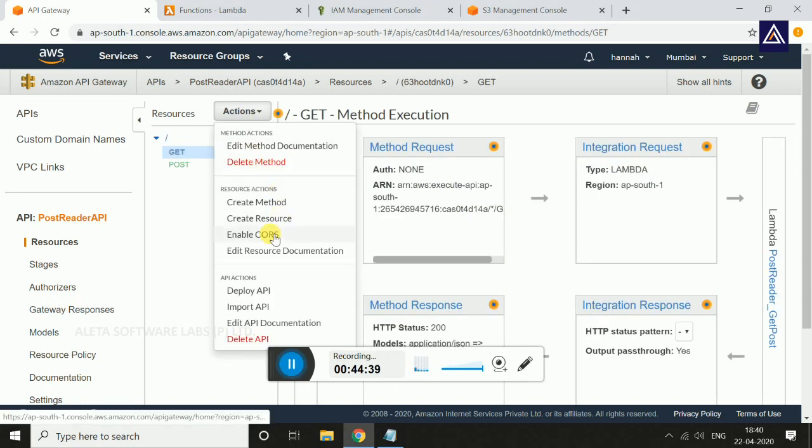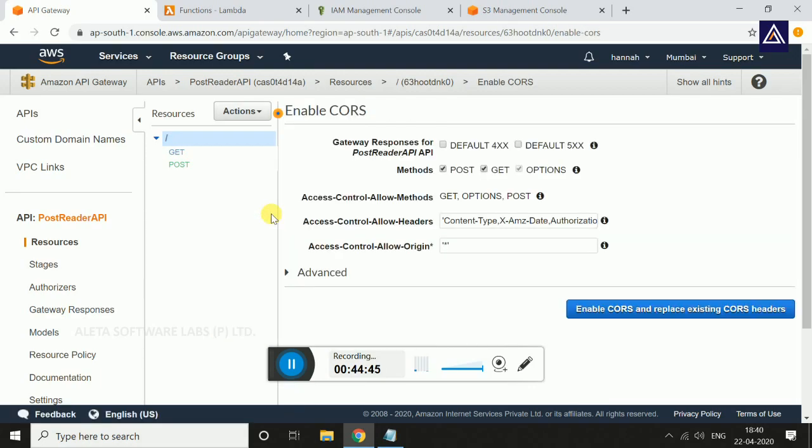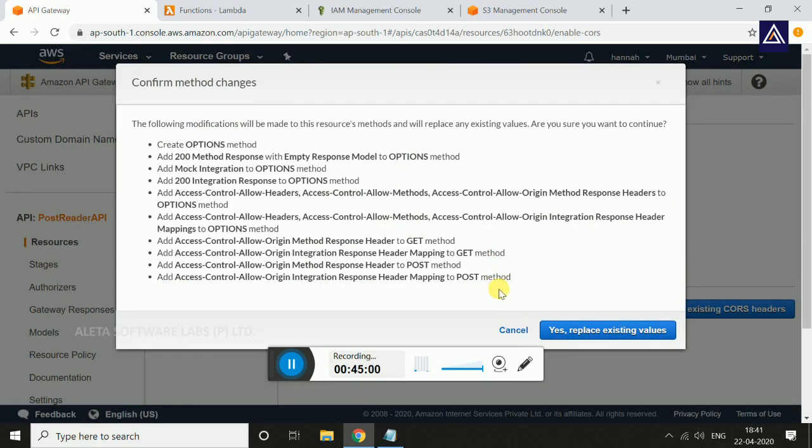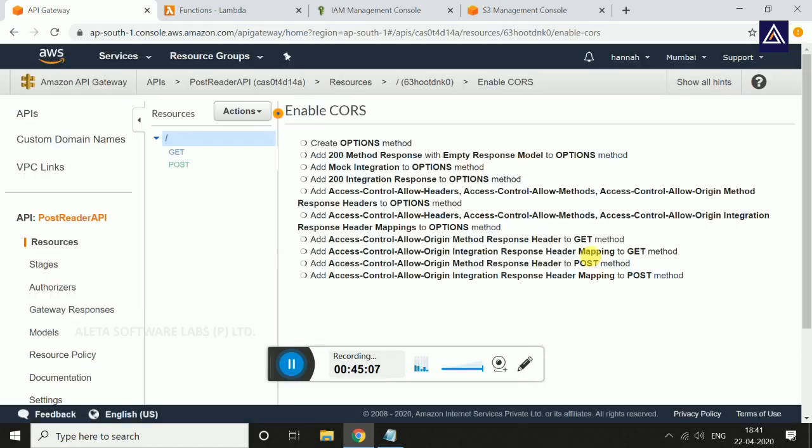Now configure the CORS. By enabling CORS, we are giving cross-origin resource sharing for a website with a different host name to access it. Enable CORS replaces existing CORS headers. Click on that and click on yes, replace existing values, and we'll enable CORS within a few seconds.